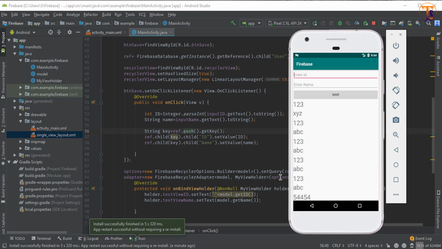In the previous video, we have successfully fetched the data from the Firebase by using the FirebaseUI RecyclerView. So now in this video, we will set a click listener on this item of the RecyclerView to open another activity, and then we will show that data on that activity. So first we will create another activity.